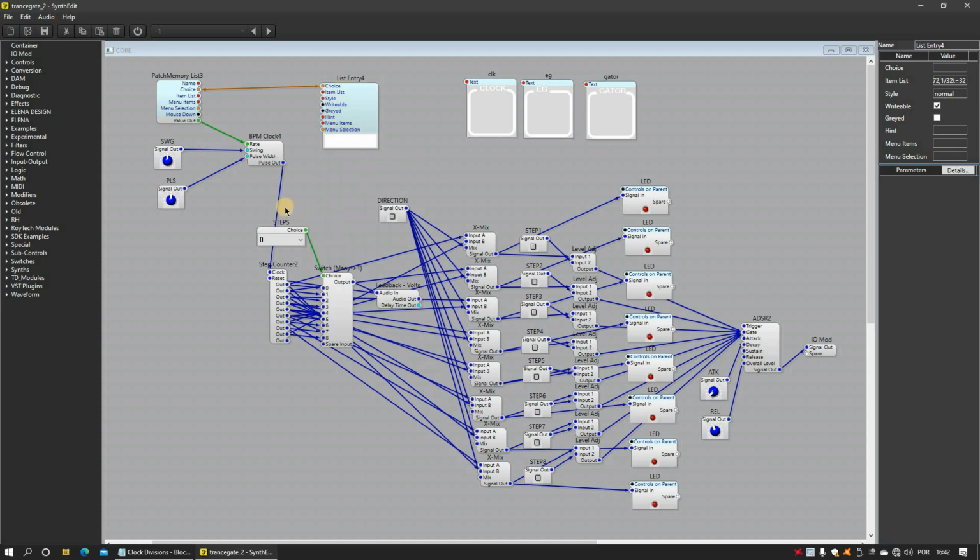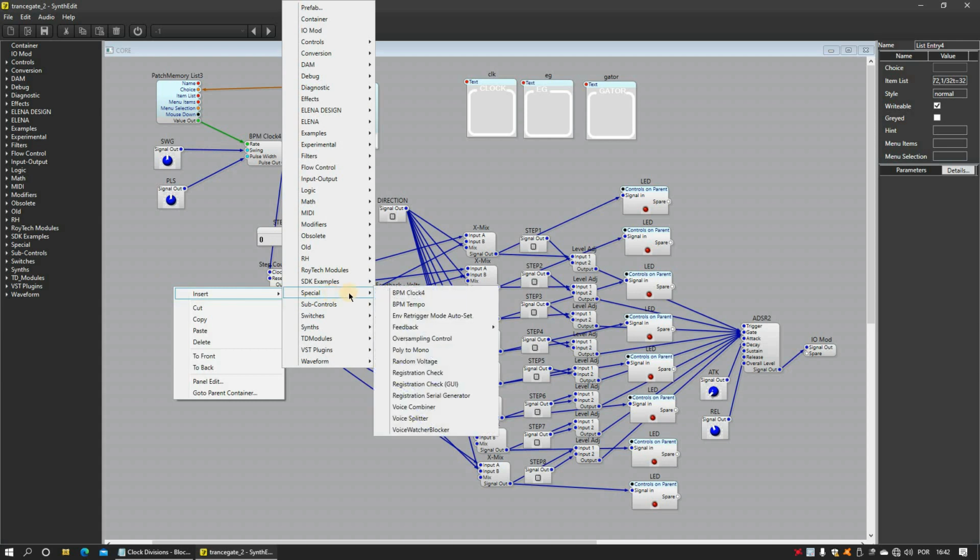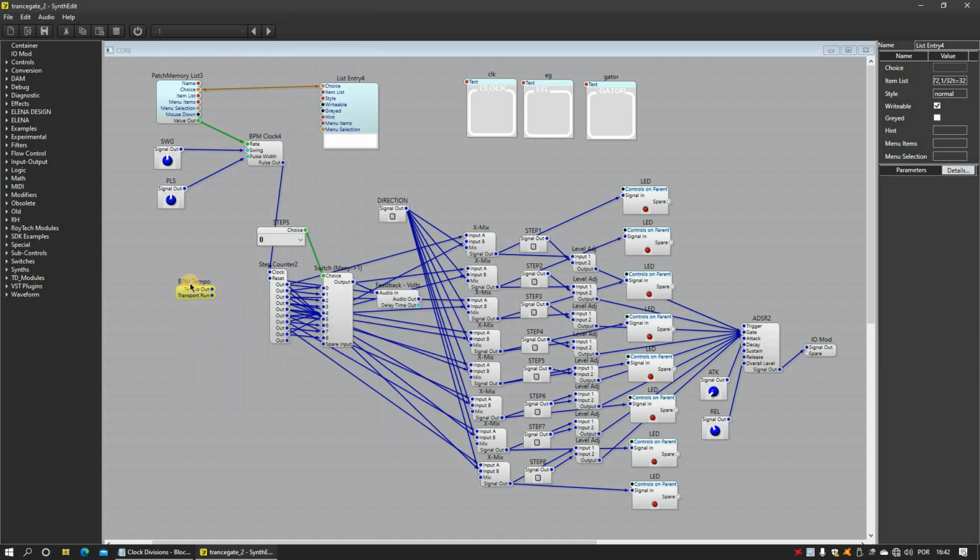Okay, so one last thing, you want your TranceGate to reset each time you click play on your DAW. So all you need to do is to insert a BPM tempo and connect the transport run pin to the reset pin of the step counter. This will make the TranceGate start playing when you press play on your DAW.